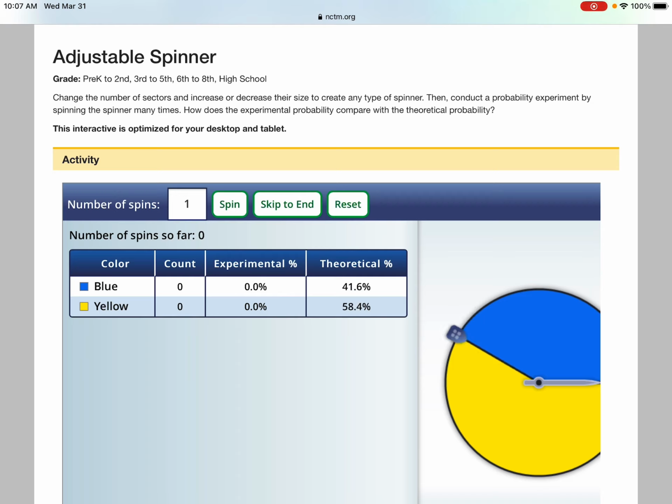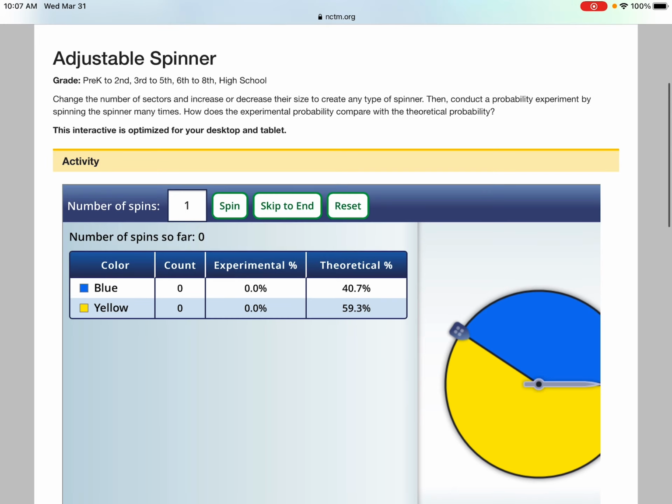Where it says number of spins, you're going to change that to 50, and then you can press the spin button and then the skip to the end button. Otherwise, you're just going to have to watch it spin 50 times, which, if you want to do that, whatever floats your boat. So change the number of spins to 50, spin it, click skip to end, and then it'll give you your results. That's your question 3. What is your sample proportion of shots made?